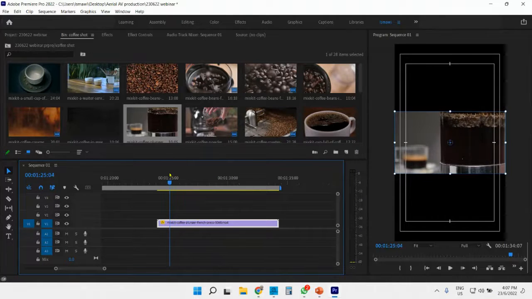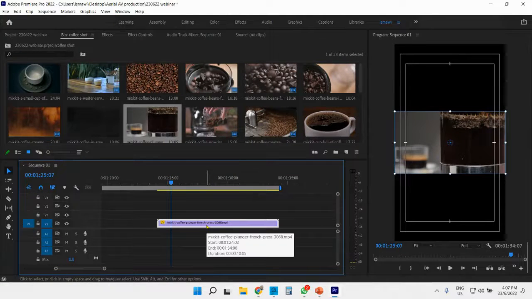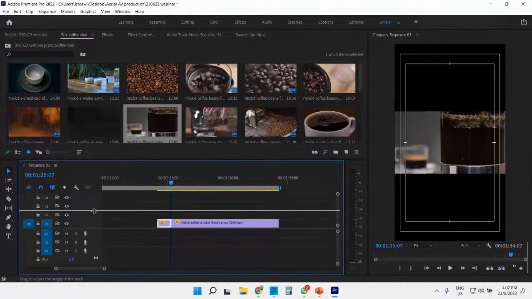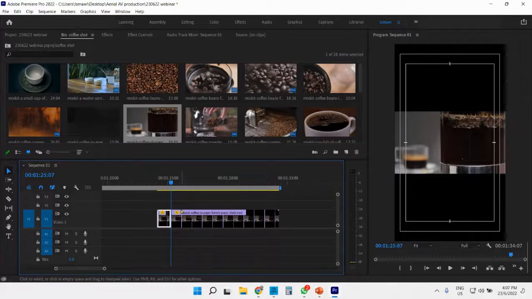So let's jog it, move it here. Select your clip, click Control K. Now we already split the video. See, this is how easy it is to cut your video. You don't have to go to the toolbar, click the razor tool, or press C for the razor tool shortcut, and then move your cursor to your playhead and cut it. No need. Just remember Control K for Windows, Command K for Mac.